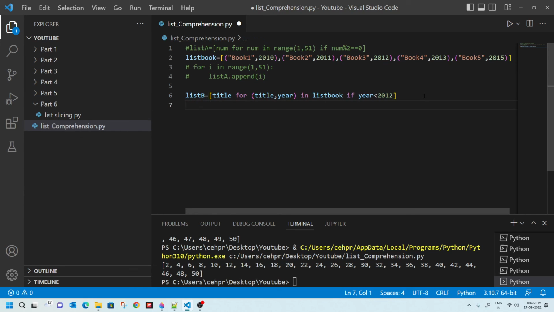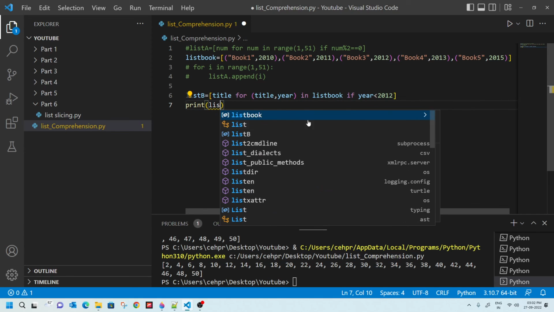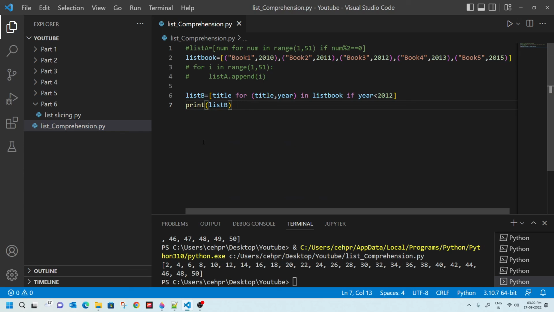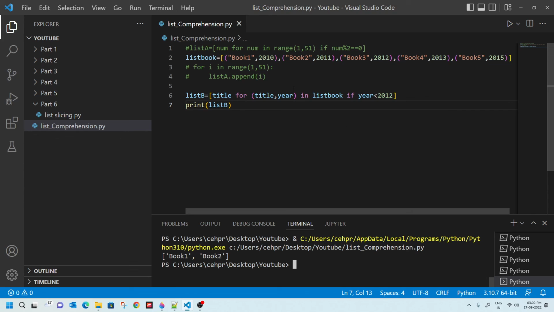So when we print list b, let me run this. Book 1 and book 2 got printed. Why? Because these are the only two books which got published before 2012. So this is an example of list comprehension.